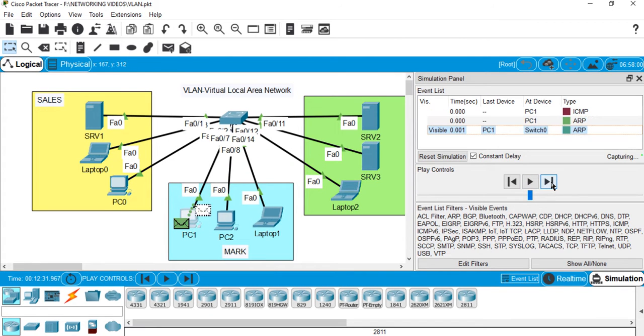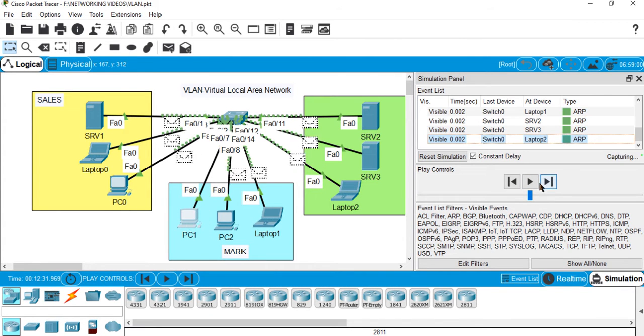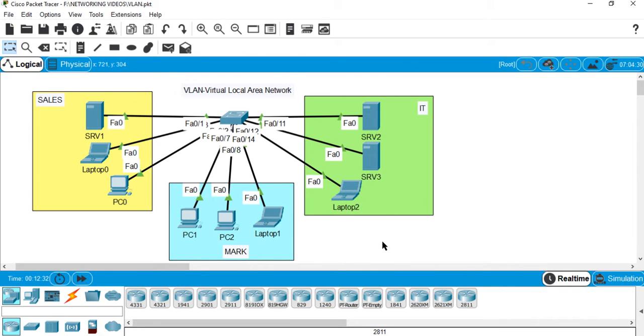So if you forward this, now it is going to forward it to all other devices of that network, even though marketing is separate, sales is separate, and IT is separate. So the concern here is that obviously this can create traffic congestion and slower performance.